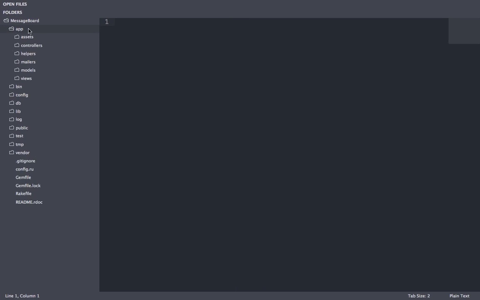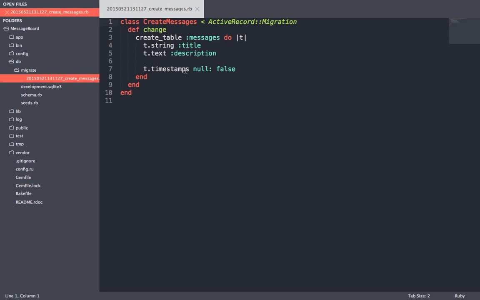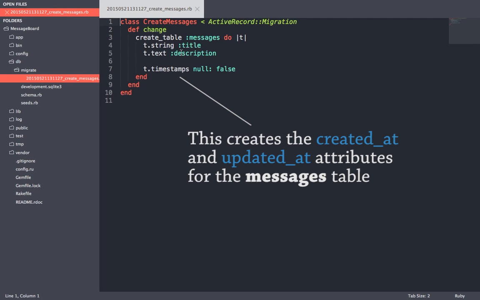Okay, so now that we have our application open in Sublime Text, I'm going to show you the files that were created. When we created the model, you saw that we had this migration file, which is in db/migrate, and right here you'll see create table messages. Now what this does is it creates our messages table, and we have a title attribute and a description attribute, which is what we passed to the command line when we created that message model. And you can see the title is a string and the description is text.